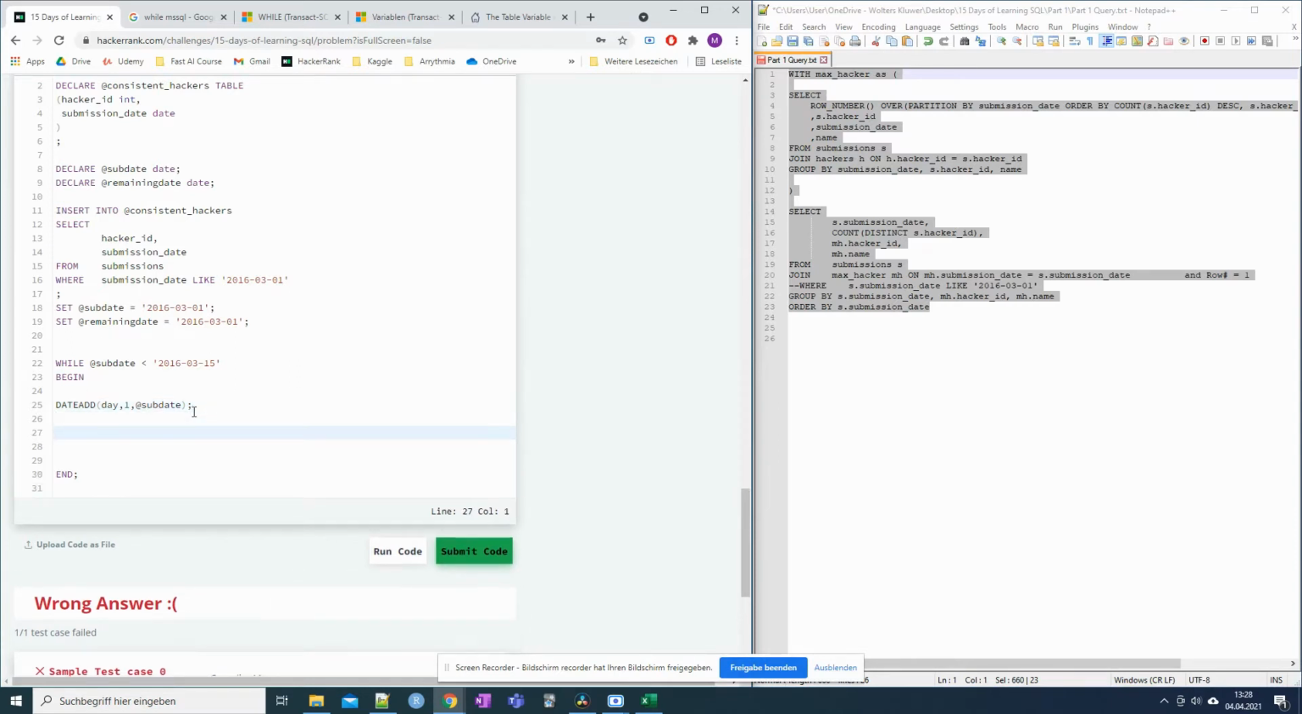And now let's insert again into consistent hackers, because this table variable we created is where we insert all the consistent hackers. We did it for the first day, and now we are using this while loop to do it for the second until the last day of the 15 days. So now we insert into consistent hackers.